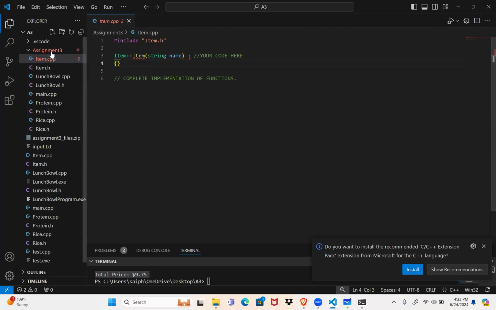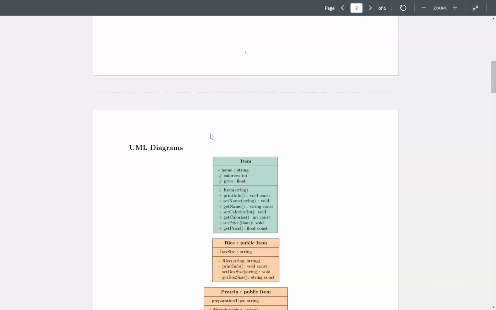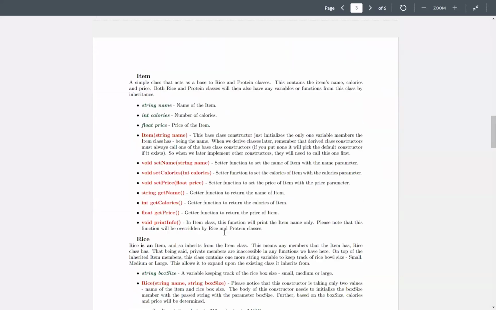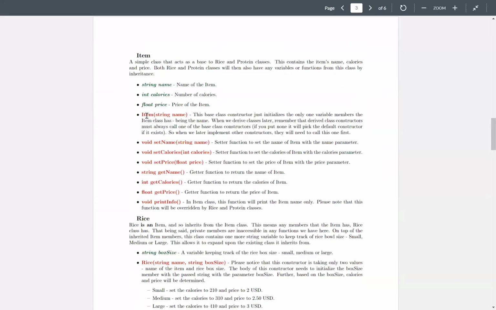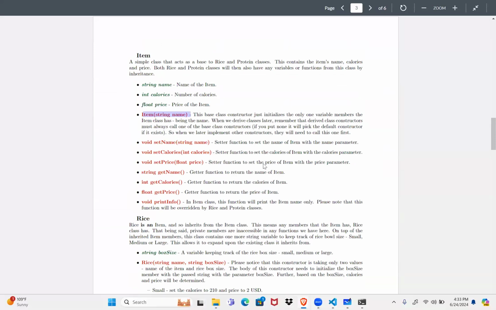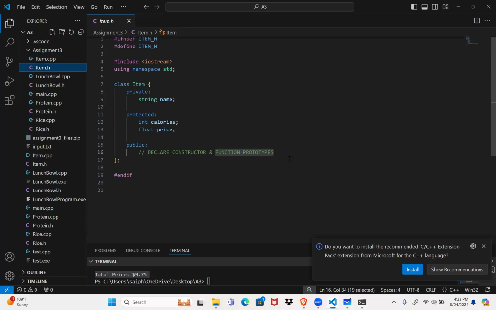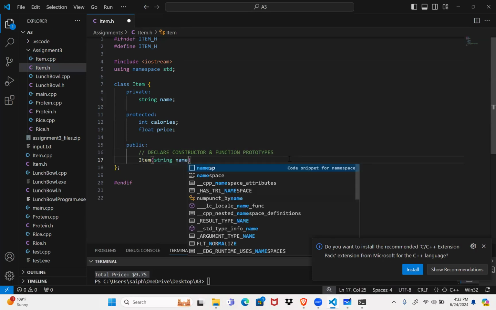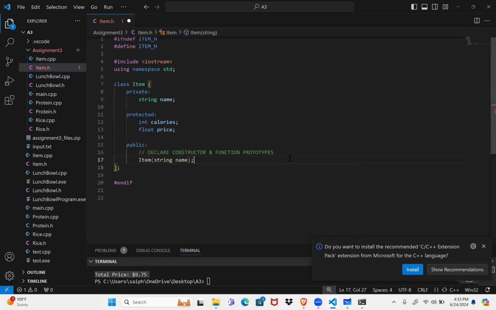For example, in item.h, you see we are expecting a constructor called item that takes a string. If you scroll down, I have given the details here. So item should accept a name of type string. Let me complete it. Item is a constructor, it takes only one parameter of string type called name, and we are done.